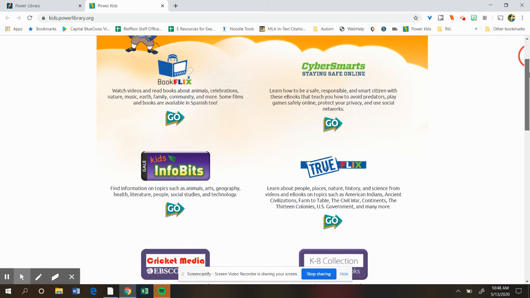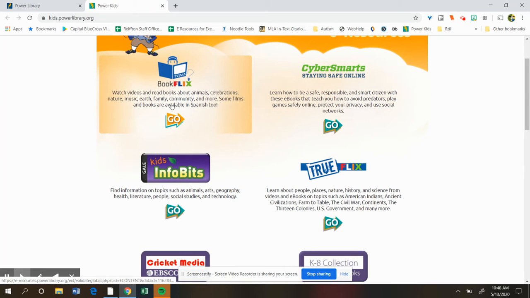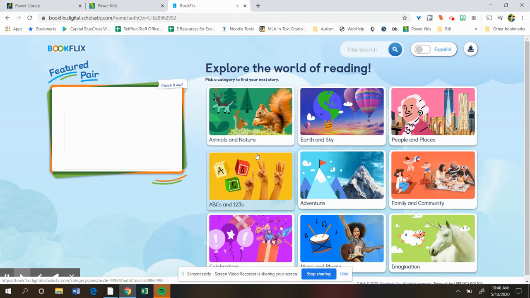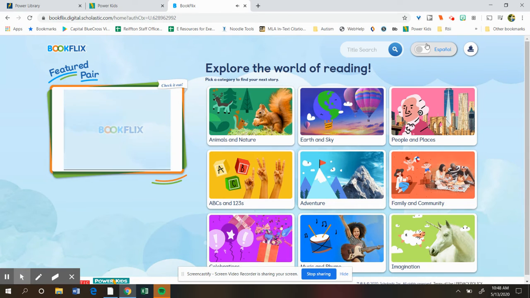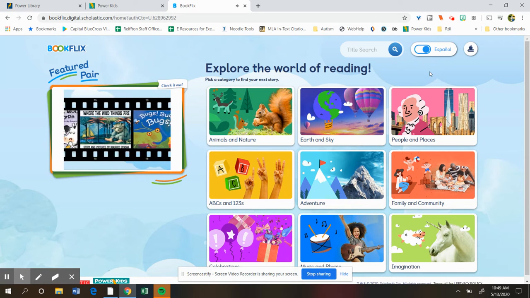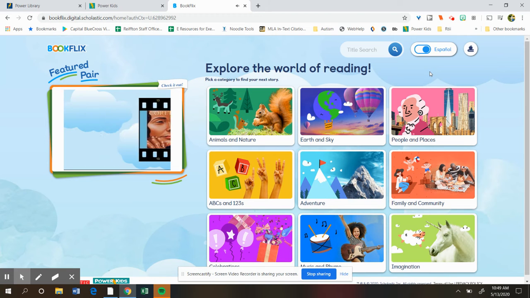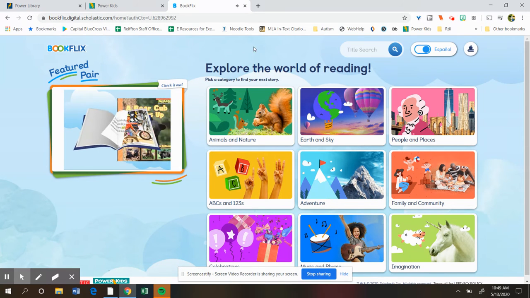These resources are wonderful. Now, this Bookflix is great. It does skew younger. However, it's great if you have kids who have English as a second language. You can switch it to Spanish and the book will read to them in Spanish, or you can have them read Spanish books, or they can read it in English and it will read it to them.